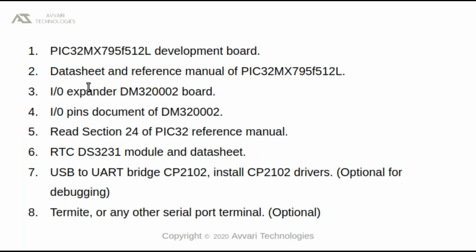Prerequisites. We need our master, that is the PIC32 microcontroller. We need to read the datasheet and reference manual of the PIC32, specifically the I2C section. I strongly recommend you read the reference manual instead of the datasheet to have a better understanding of the implementation. We need the I/O expansion board for the PIC32 and the pin diagram document of this I/O expansion board. Read section 24 of the PIC32 reference manual. Here I2C is explained very well.